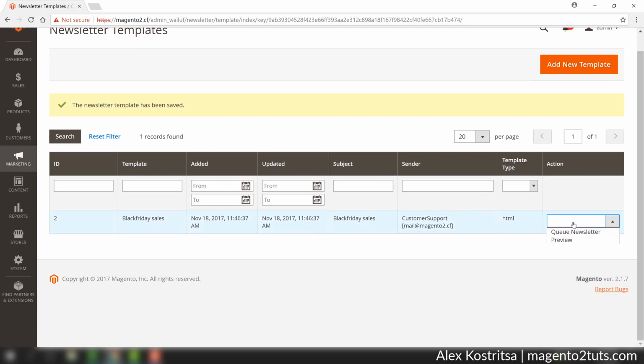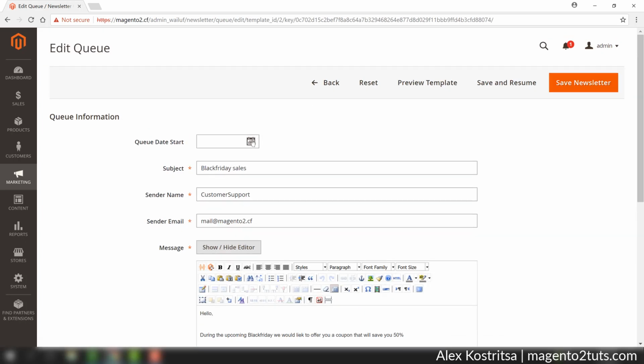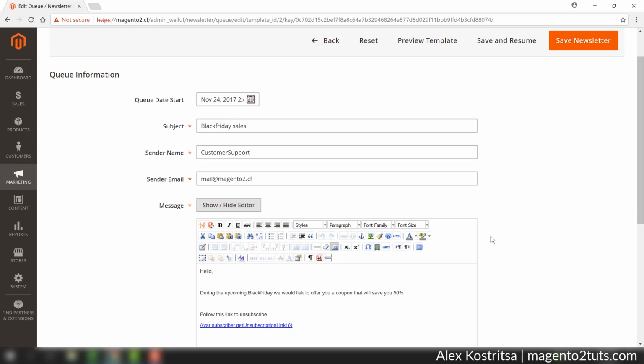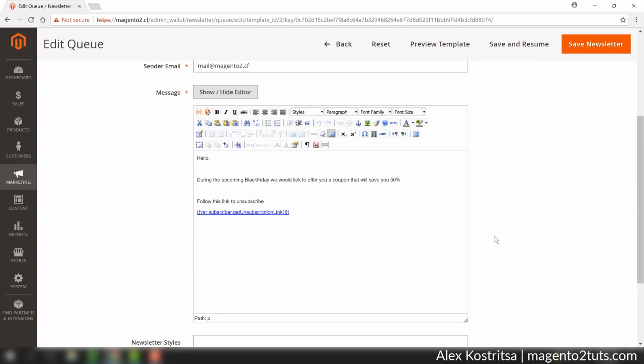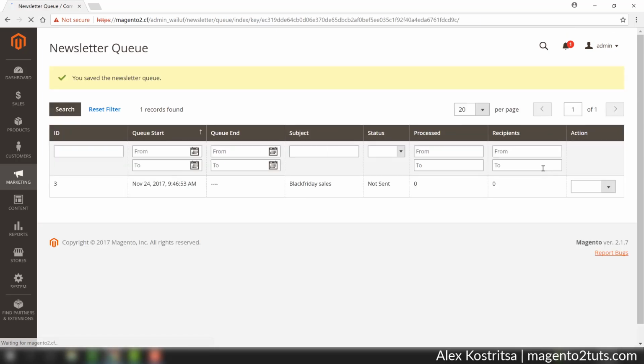Now if we would like to start sending it, we need to select this option from the drop-down selection, okay, and here we need to determine the date when you would like it to be sent. For example, 24, and the time when we would like it to be sent, okay. 24 is actually Black Friday, so I have indicated the date, and now I'm going to click Save Newsletter, and we're in the queue now, where we can check the status.